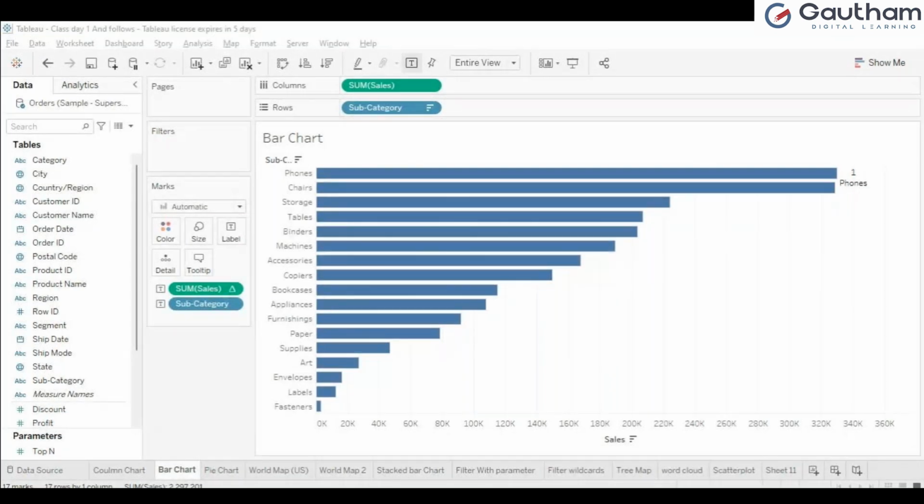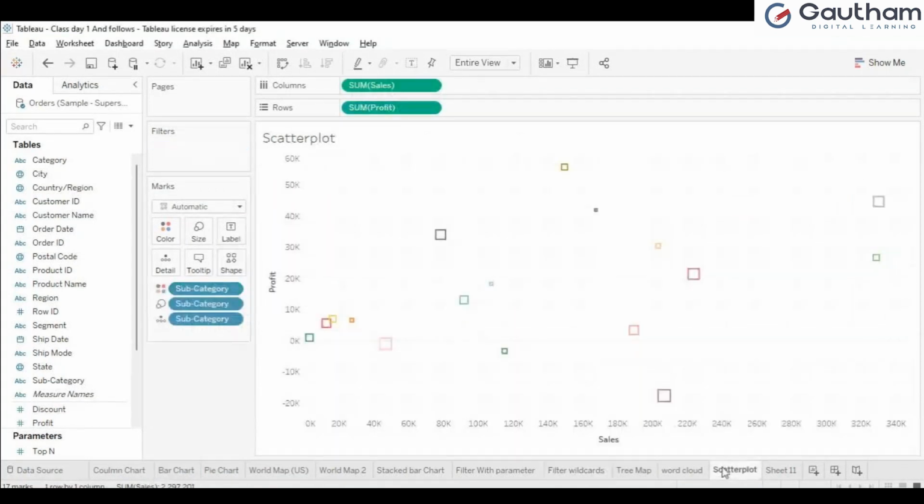So until now, do you have any doubts? Until now, do you have any doubts regarding the maps, how to create them, and the remaining options also, what I taught you and all?